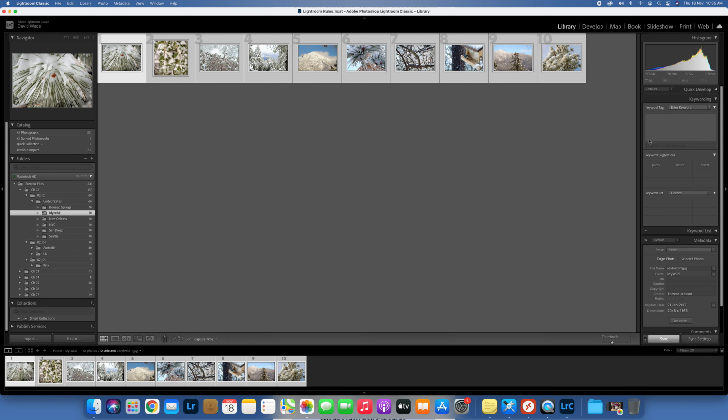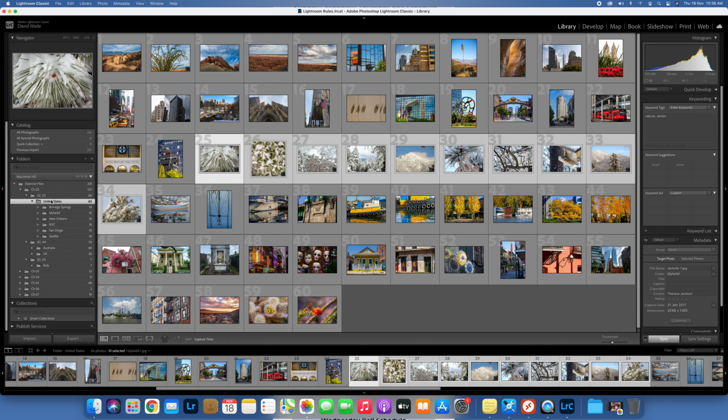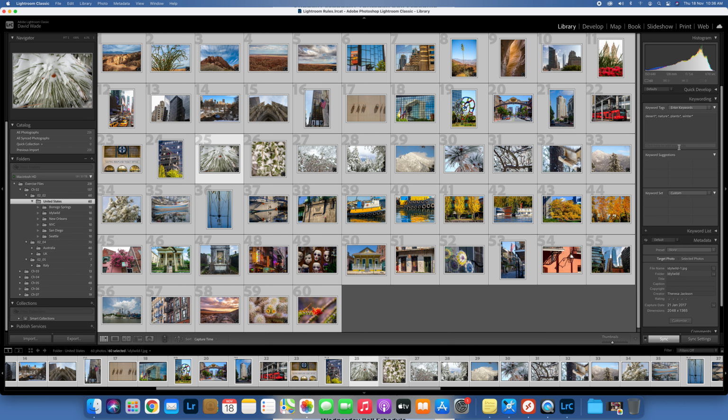So I'm selecting all of them, and I'll just write in winter and nature. Okay, so they've all been keyworded. If I want a bigger group, notice how I've selected the United States now, and the shots from Idlewild are still selected. So if I add a keyword now to everything, it's still only going to go to Idlewild. So I'm going to go back to Command A, all of this is selected, and I'm going to put in United States. Enter. Okay, so now everything has been identified as the United States.